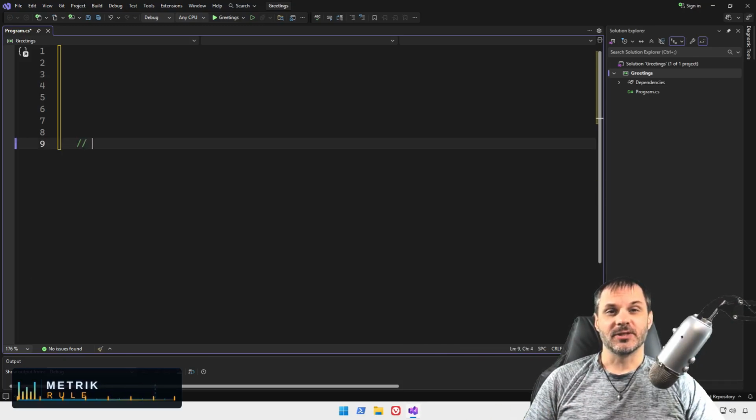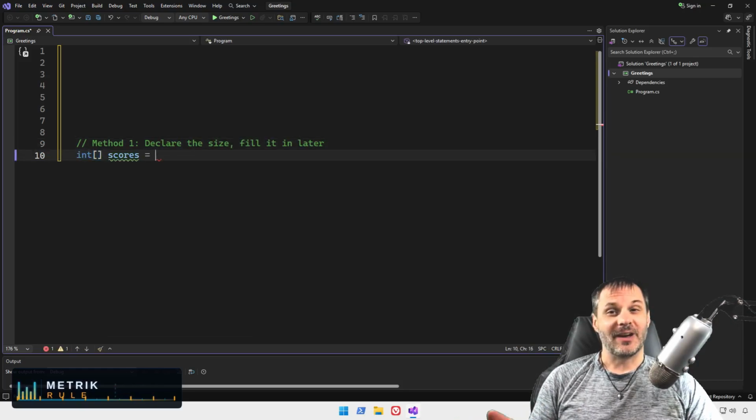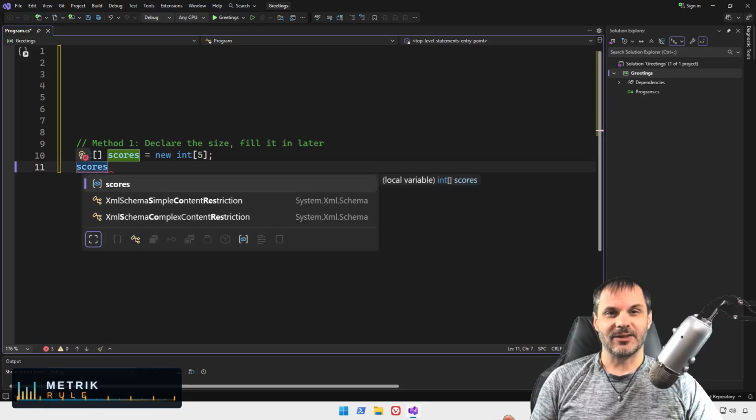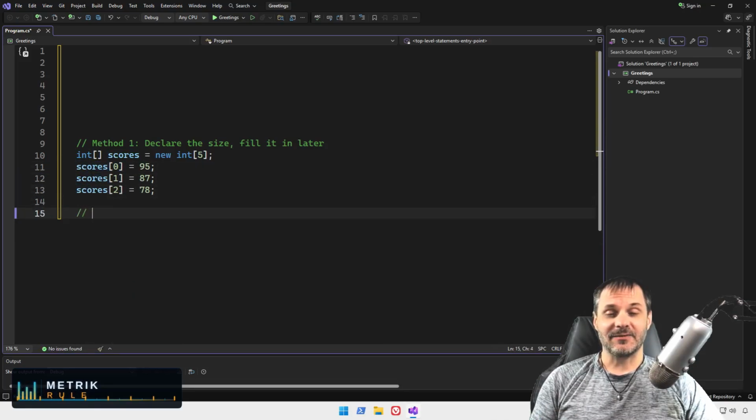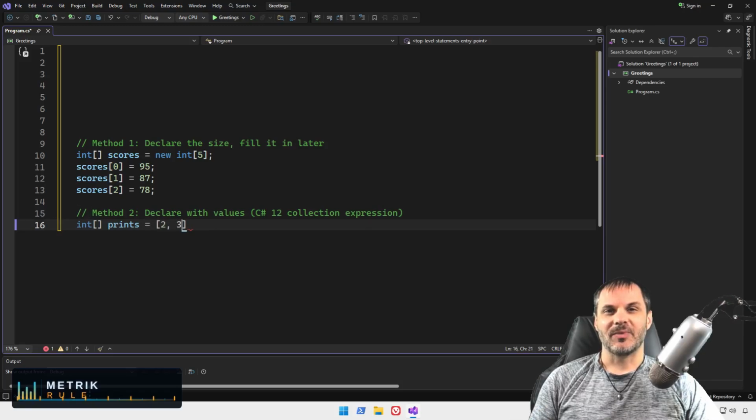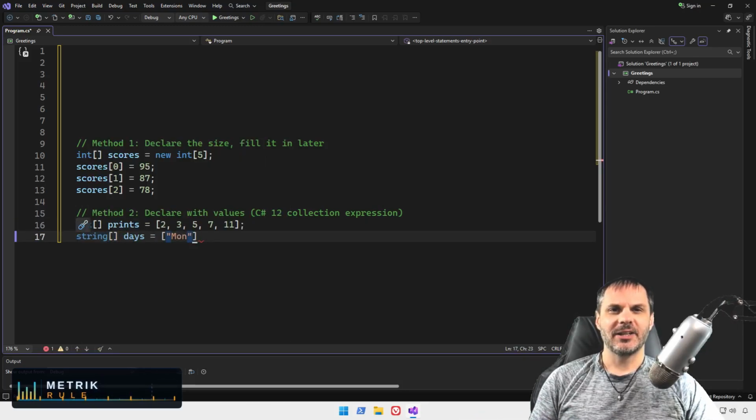With the first solution, new int[5] creates the array with 5 slots, all initialized to 0. Integers default to 0. Strings default to null. You fill them in afterward. With the second solution, C# counts the values and sets the size to match. It's cleaner when you already know what's going in.